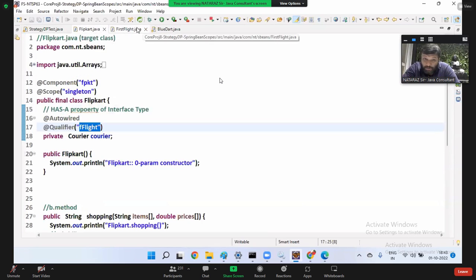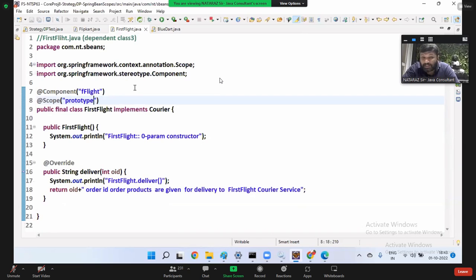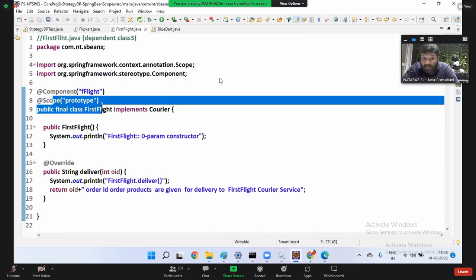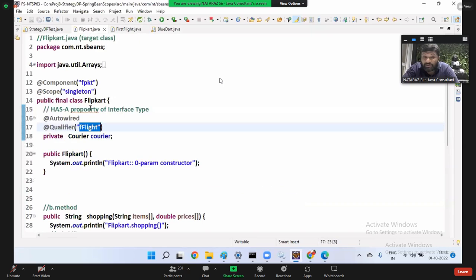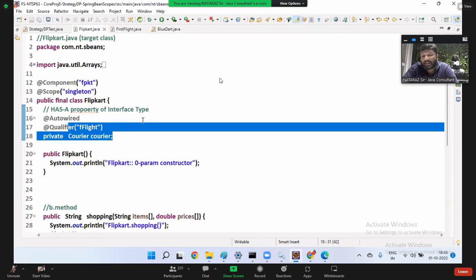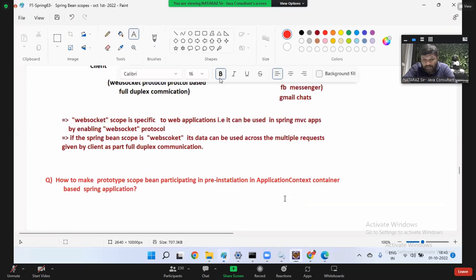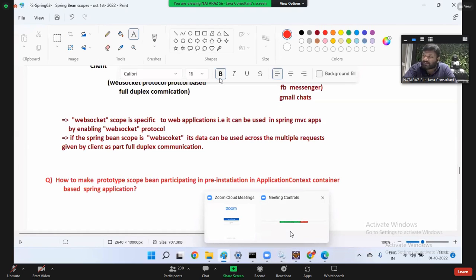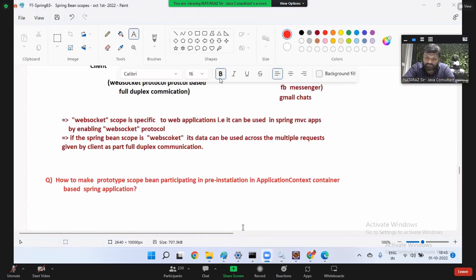But first flight is prototype scope, but still it is participating in pre-instantiation because it is dependent to the singleton scope target bean. It is taken as dependent to the singleton scope target bean. Very, very interesting analyzation or not?